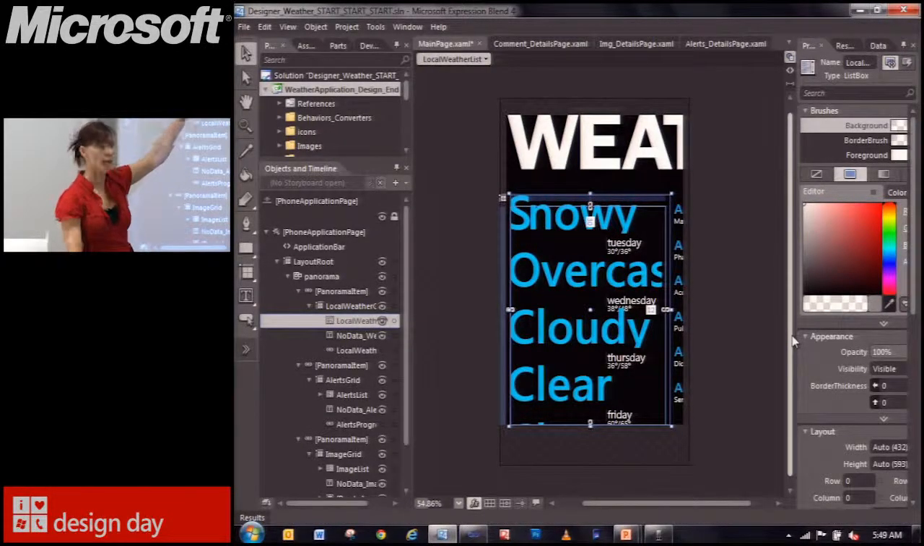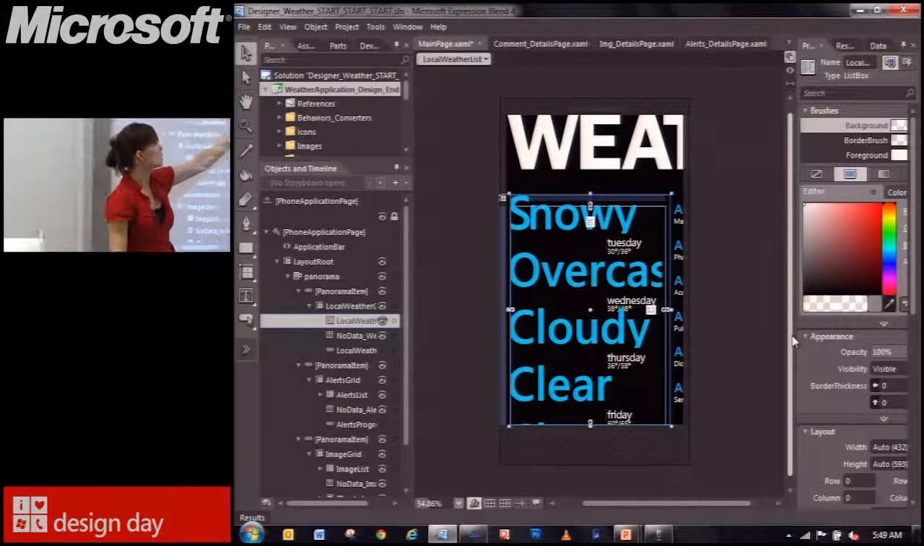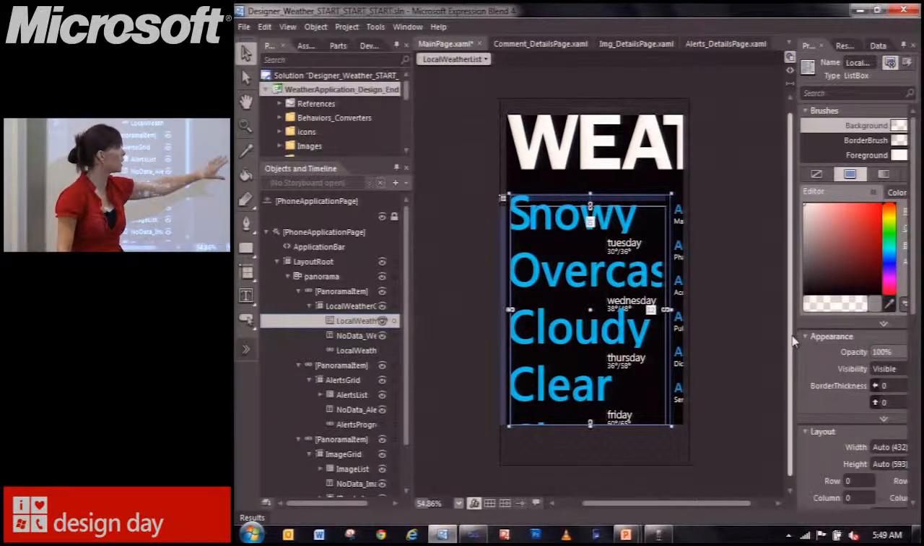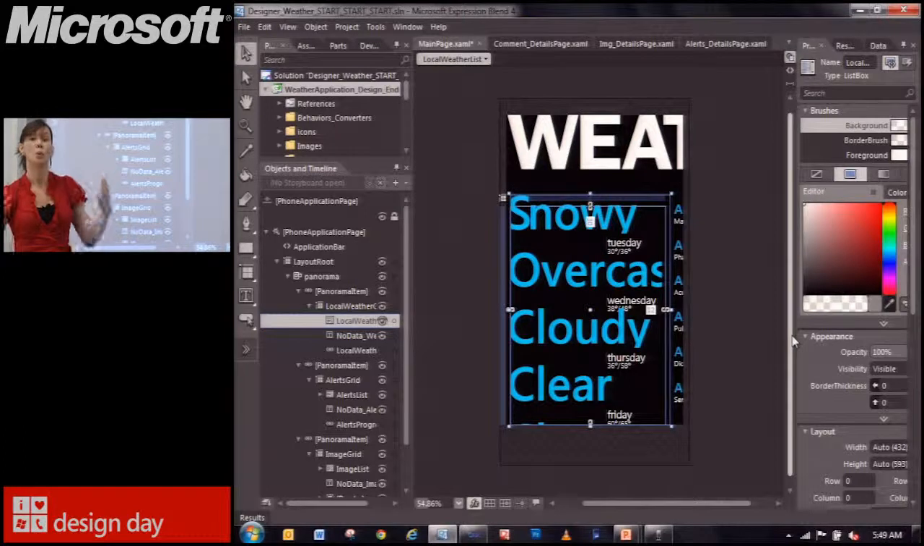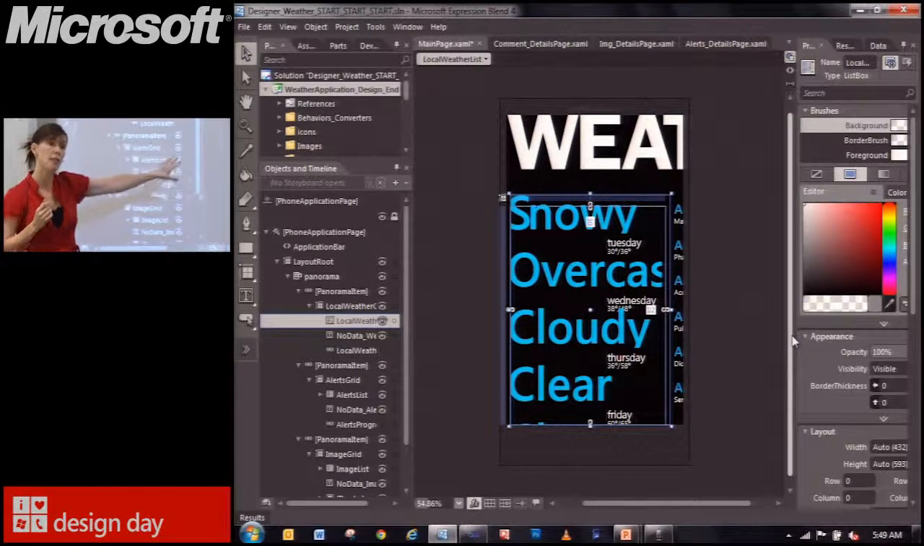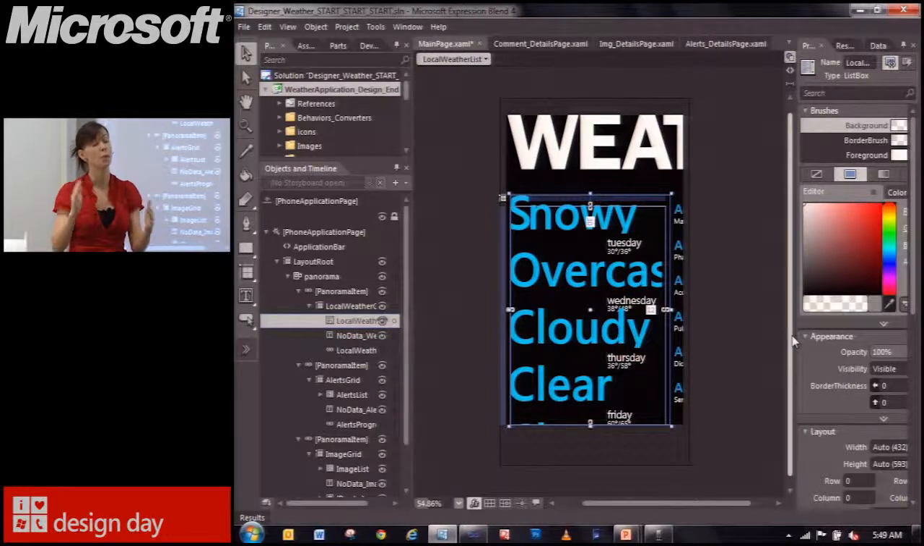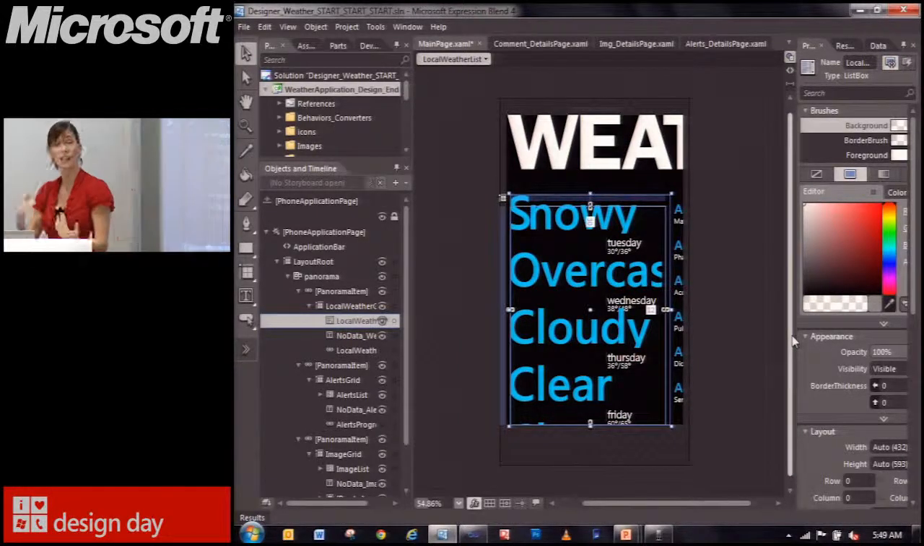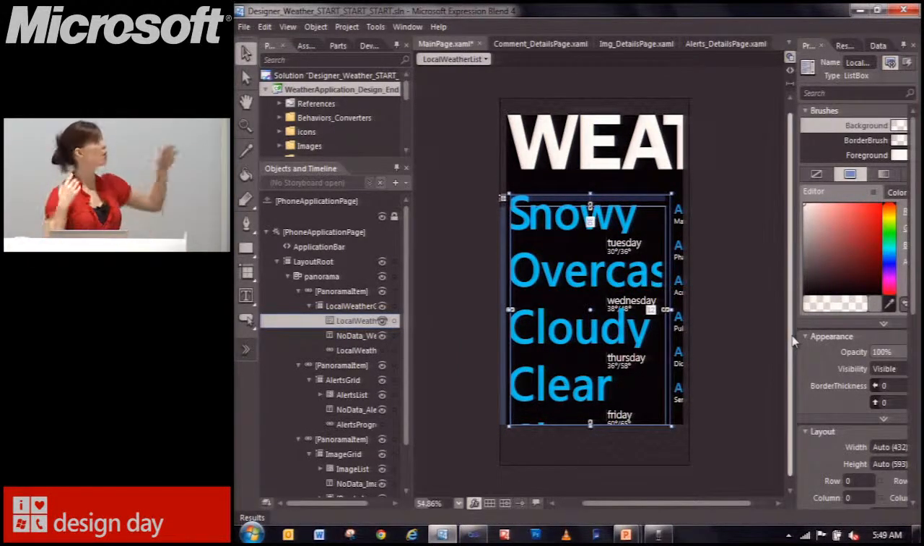Big and beautiful. Today I know it might be snowy. You know, tomorrow's overcast, cloudy, clear, very clear and bold and beautiful. When I run the application, you'll see I have an additional aesthetic element that I'm adding where I'm coloring the text based on the temperature range. So you'll see that when I run the application here in a moment. It's done in the code behind to make the typography even more beautiful and more meaningful.